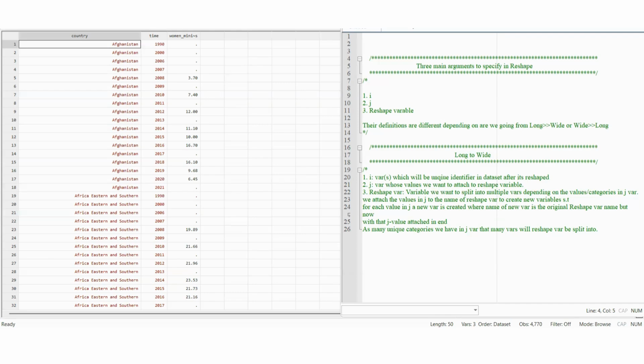In that case, we would have, for example, the column country, and then obviously a column for women ministerial position 1990, women ministerial position 2000, women ministerial position 2006, women ministerial position 2007. For each country now we would just have a single row. In this column you'll have one row for Afghanistan, one for the next country, and one for the next country. So once we reshape it into wide form, we're just allowing for one row for each subject. So essentially the unique identifier will be country in that case.